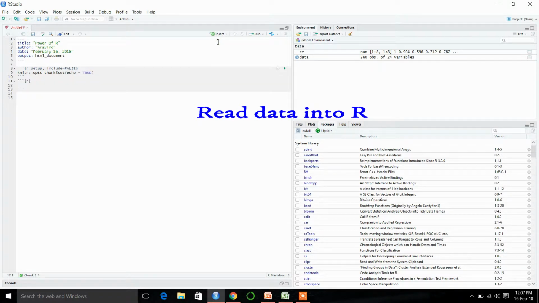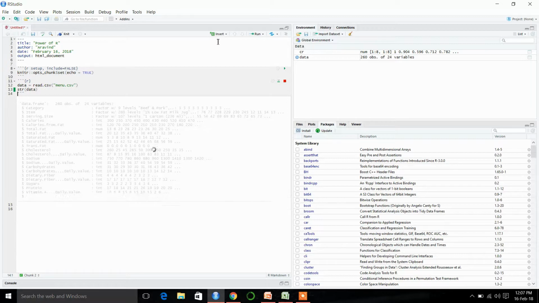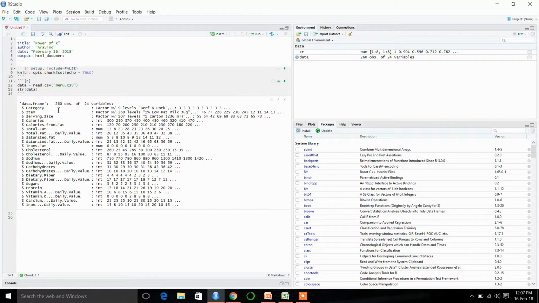I'm going to read the data using the read.csv function, and I'm going to show you the structure of the data. There are 360 rows and 24 variables, and these are all the variables and the types of data types.